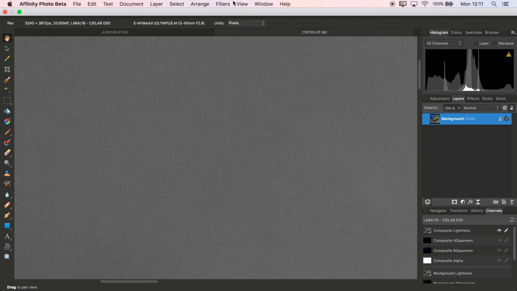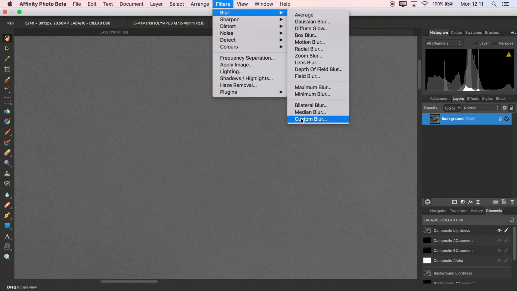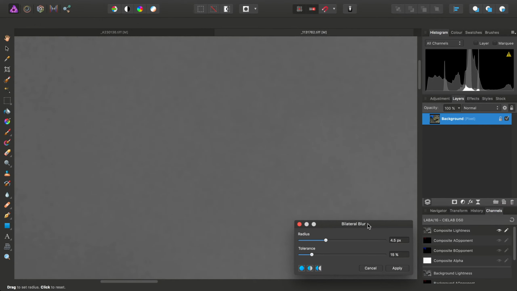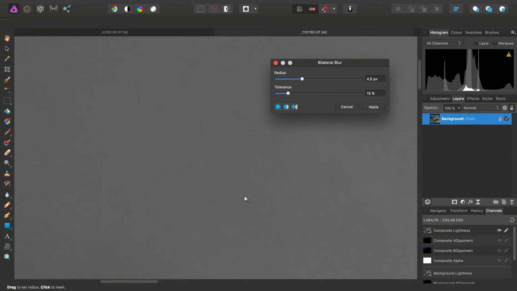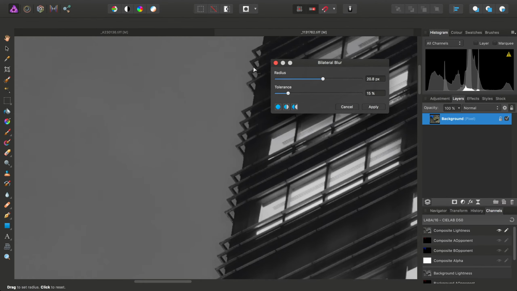Once again, we'll employ a bilateral blur filter. So we'll go in, choose bilateral blur, and then we want to tweak the settings a bit more this time. So we'll use a larger radius, say about 20 pixels. But you see here, we've got all this edge detail that we need to try and preserve. So we'll lower the tolerance to about 2 or 3%. And then click Apply.